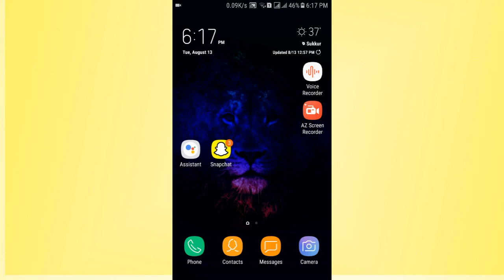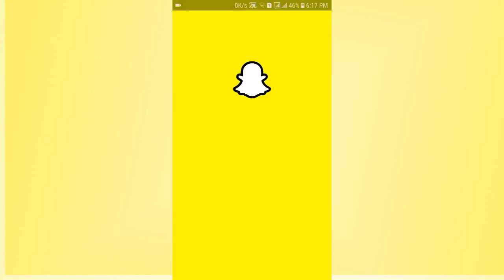So first of all, you just need to open the Snapchat app that you have installed. If you want to report a friend on Snapchat, there are so many reasons why you might want to report someone. If someone sends you a lot of spamming messages, you can simply report the person and Snapchat will take it down. So I will show you how to do this.